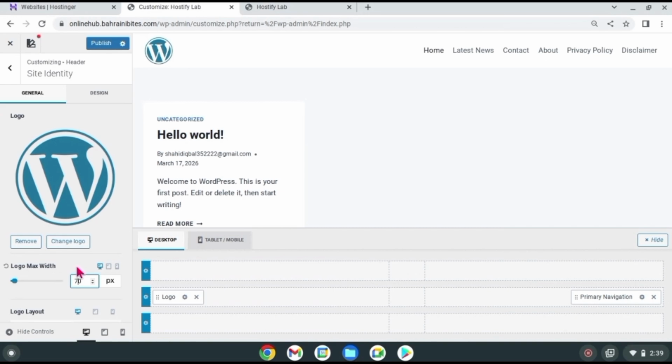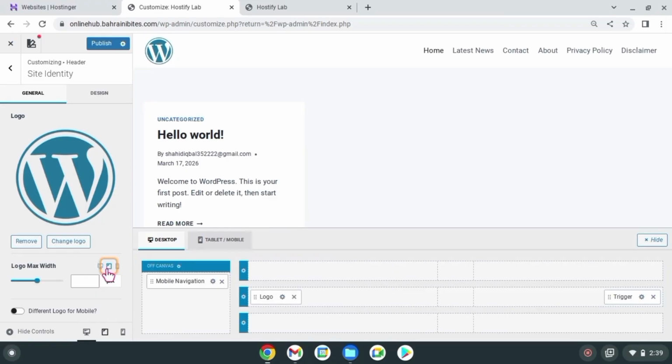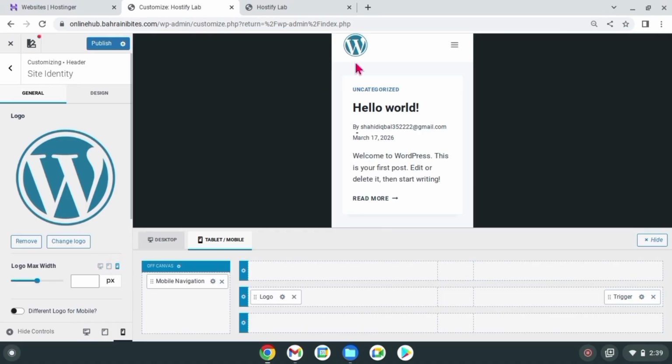Next, you also need to set the logo size for tablet view. Click on the tablet icon and adjust the size. For example, set it to 60 pixel. Then select the mobile icon and set the mobile logo size to around 50 pixel. Now your logo is fully responsive on all devices, desktop, tablet and mobile.